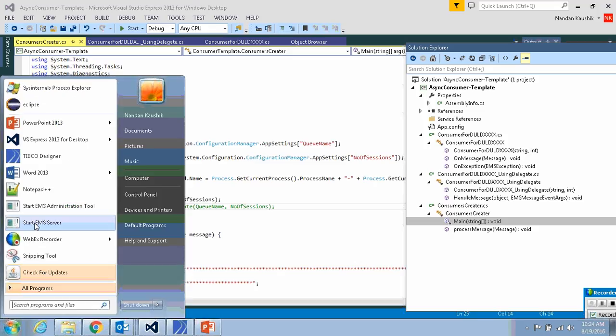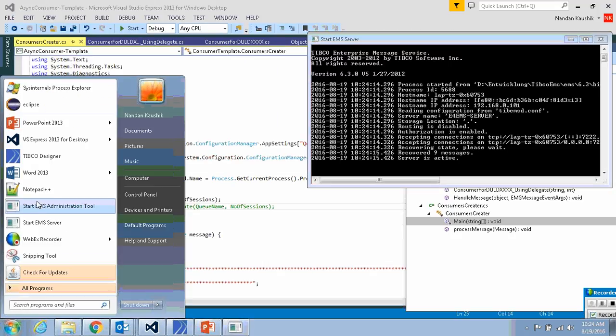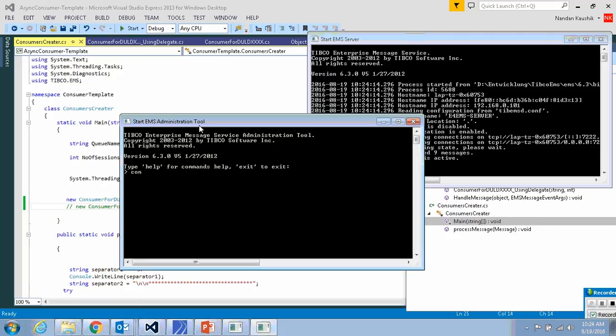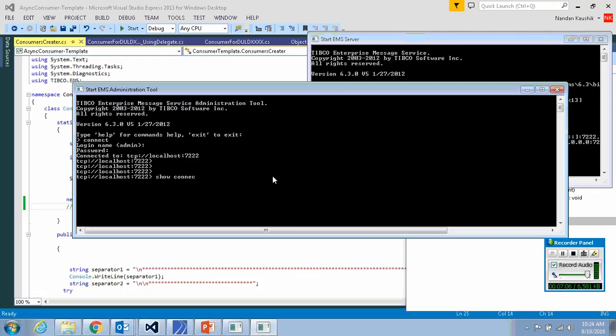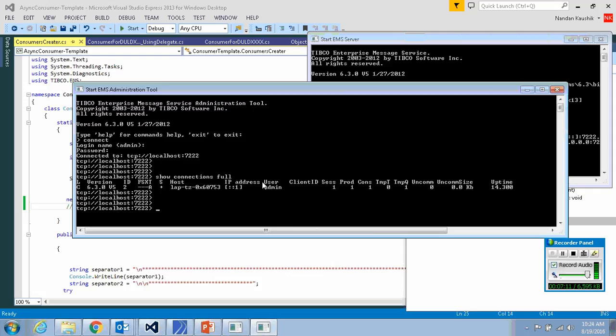Now let me start the EMS server and connect using the administration tool. If I want to show connections, there's only one connection, which is that of this administration tool itself, and it is of type C. This C means C language, and this L means the language that it is written in. These are the versions of the application that are connecting. This is the connection ID. This is the type.